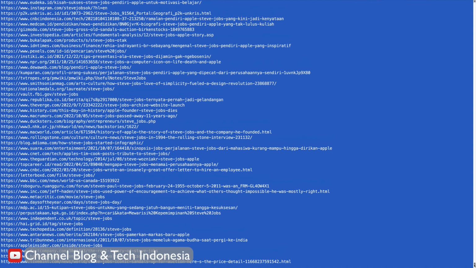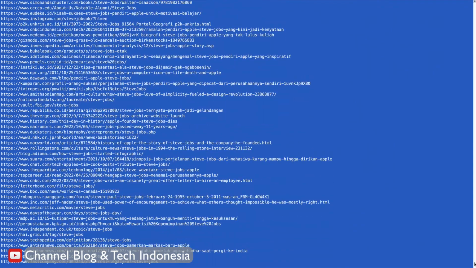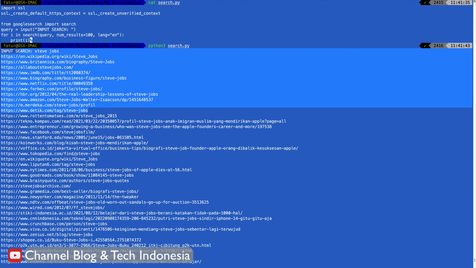Because here I put 100 results, and in this code I don't specify today or this week or this month. I just put a number, but you can specify. You can read the documentation and put what you need in your result. So you just copy and paste the result into other media.